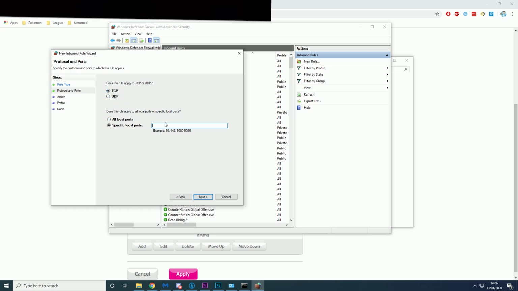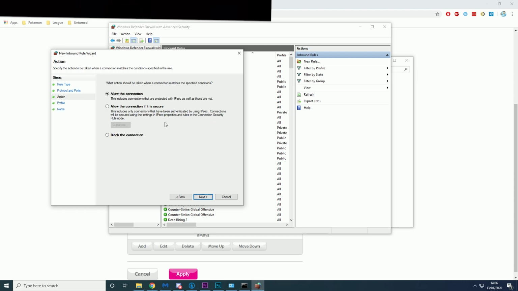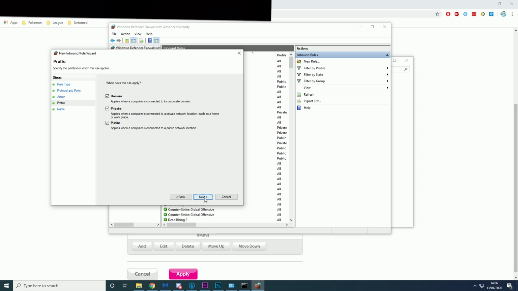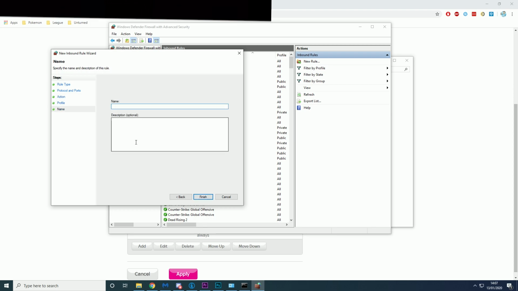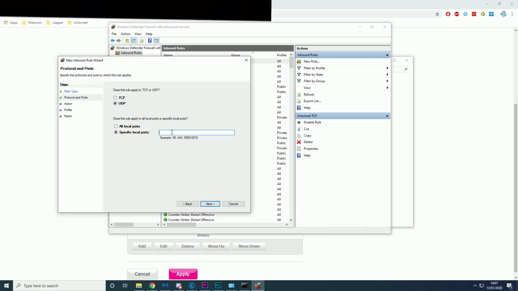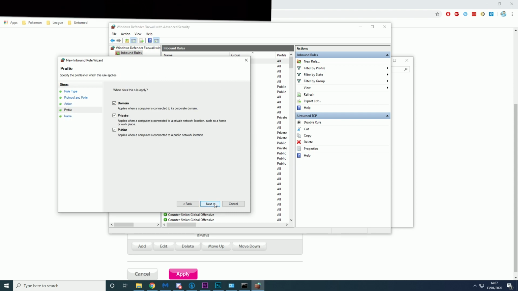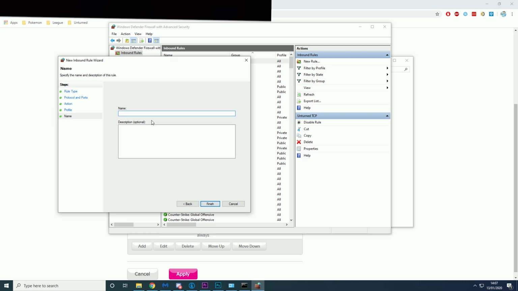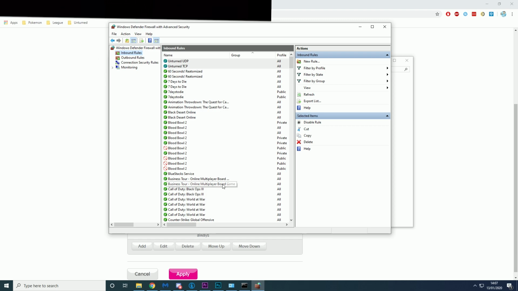TCP specific port 27015, allow this connection, all of these, and then we're just going to call it Unturned TCP. Then we're going to go new rule, port again, UDP 27015, next, allow, yes, Unturned UDP. And then that's everything up and running for you.